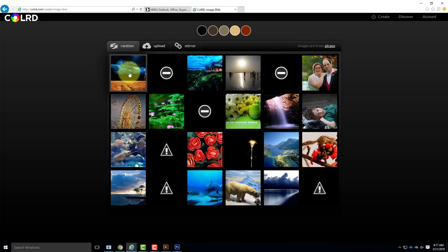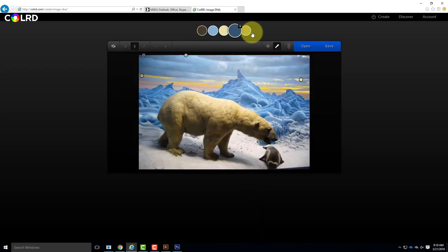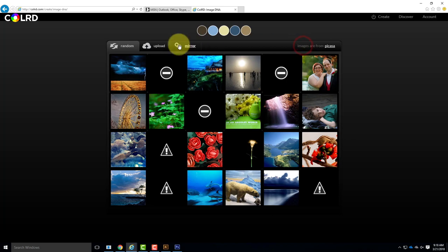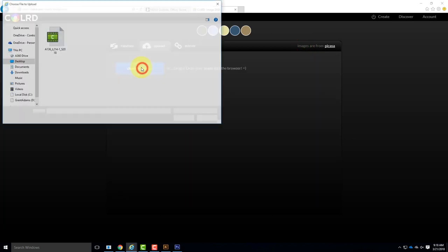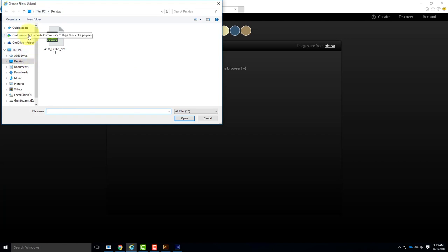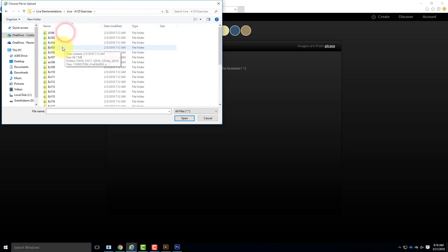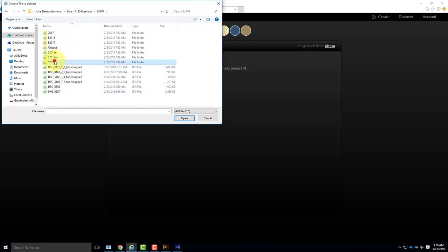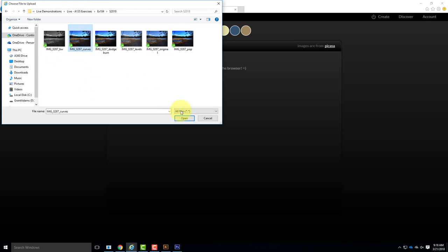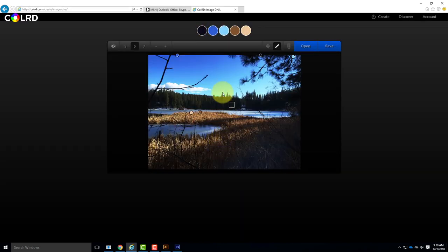So here, if I click on open, here's a bunch of images that people have uploaded. You could pick one of those images, and it would create the color palette based on those images. It's a pretty cool system, really. If you wanted to upload your own, you could click on upload, choose image, and you could pick one off your flash drive. So if you had one from way back when we did the photographs, let's say I had that one. I could open it, and then it's going to give me my color palette based on that particular image. So it's kind of an interesting way of coming up with the color palette.